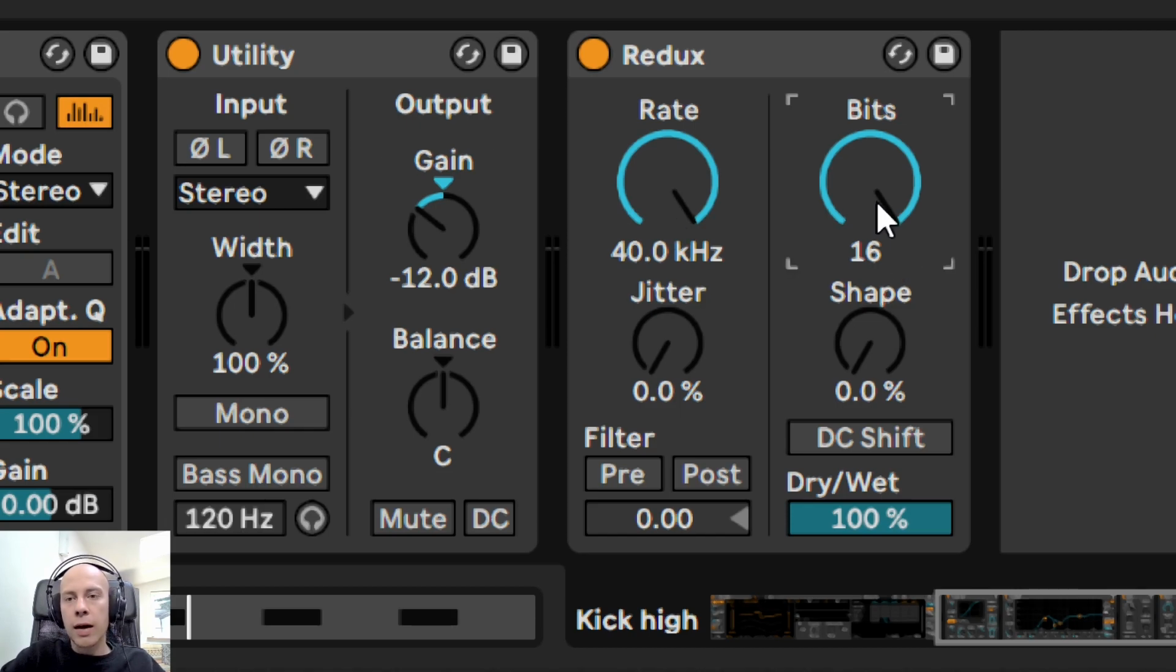In the end, I will add some extra noise with the Redux Bit Crusher effect. We will use only the bits parameter, which sets the bit depth. Once I start decreasing the bit depth, I will increase that noise floor volume.